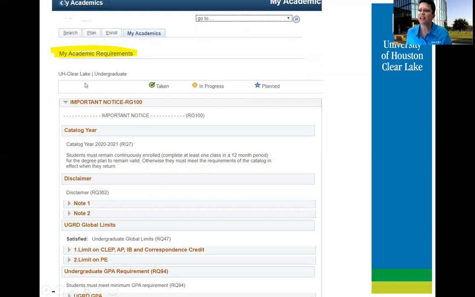The one thing I would say is here at the top under My Academic Requirements, you want to make sure that it says UH Clear Lake. So if you also applied to University of Houston or University of Houston Downtown, then sometimes you're going to see a drop down right there. It may default to UH or it may default to UH Downtown. So again, use the drop down and toggle between the institutions if you are accepted to multiple University of Houston system institutions. If this is blank, then that means there is something going on with your academic record.